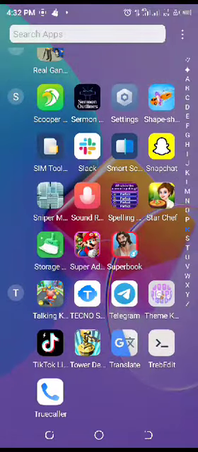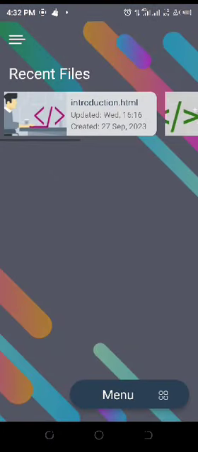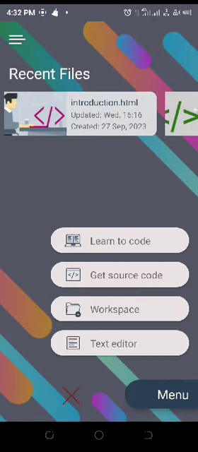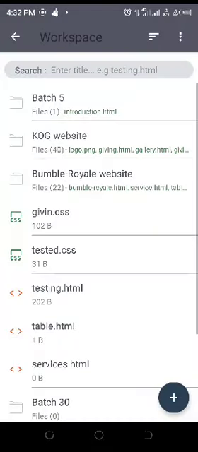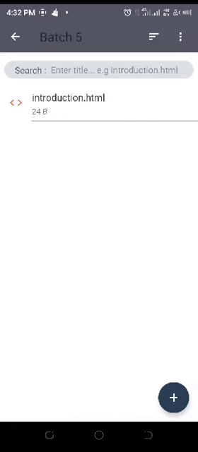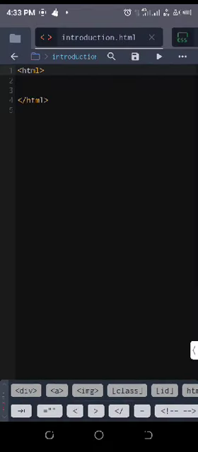So the first thing, you navigate to your TribeEdit app, you click it, and then you go to your menu, workspace, then the batch 5 folder that you opened. You click it, and you click on your introduction.html. That's your file. So right now we are in the workspace.